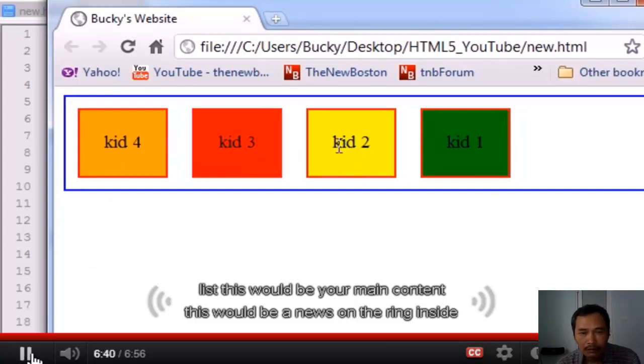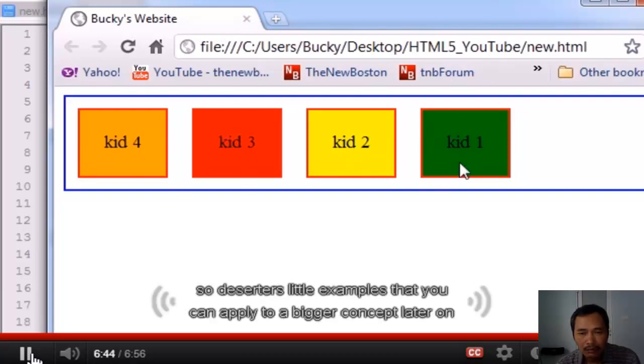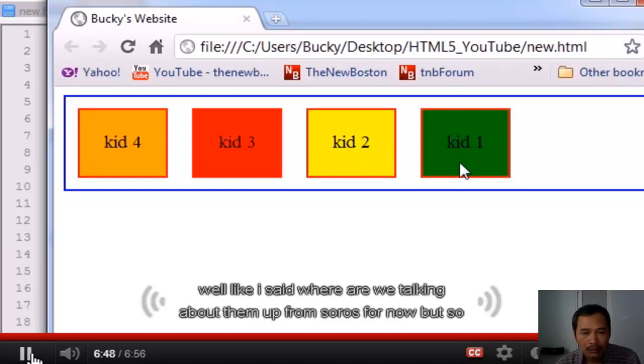This would be a news on the right hand side, and this would be your ads. So these are just little examples that you can apply to a bigger concept later on. But like I said, we're going to be talking about that in the upcoming tutorials. For now, that's all you get.